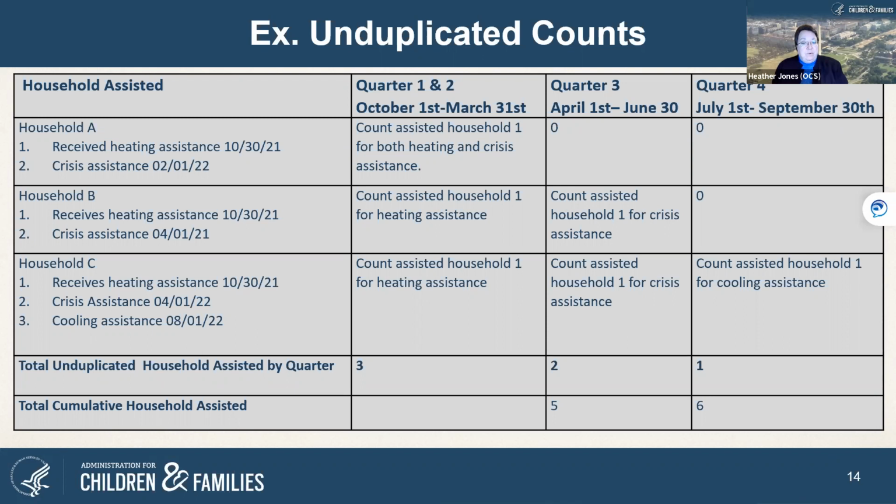In the next line for quarter 3 and 4, you will see the total cumulative households assisted. For quarter 3 it would be 5: 3 from quarter 1 and 2, and 2 from quarter 3. The total cumulative households for quarter 4 would be 6: 5 from quarter 3, and 1 from quarter 4. Because the same households can be included in unduplicated counts in different quarters, this can make the total cumulative households assisted count include the same households from previous quarters.